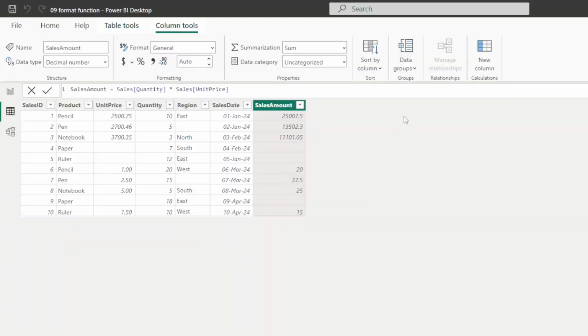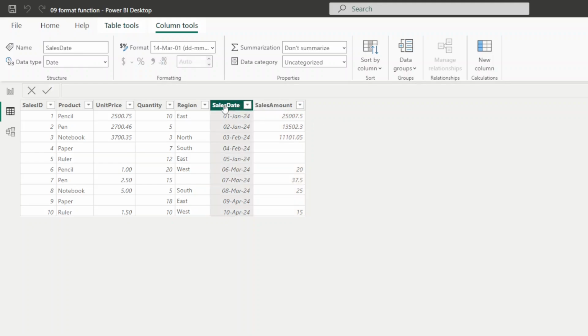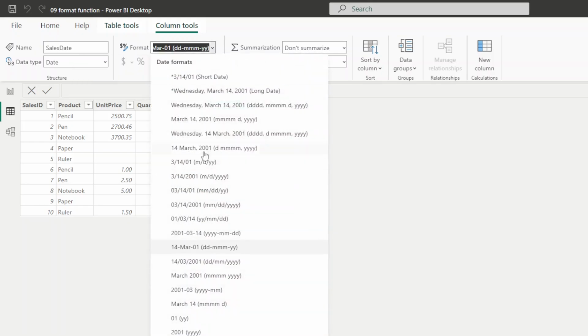We can achieve formatting using format options under column tools. For numerical types, we can add a $ sign, percentage sign, add commas for thousand separators or add decimal places using these options under formatting. For date and time data type, we can choose several different styles for date or time formatting.